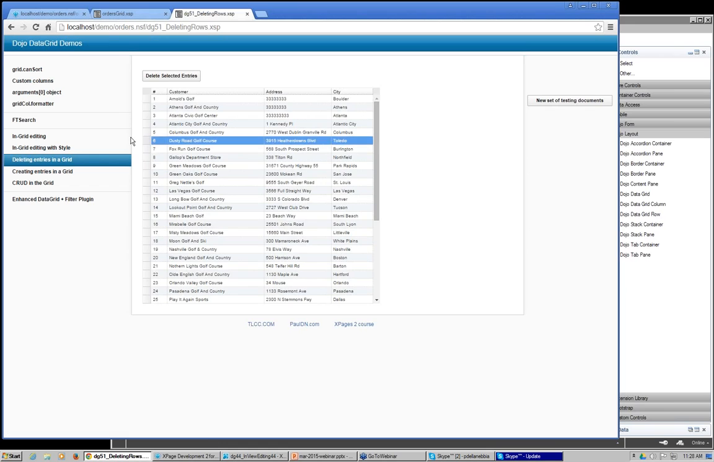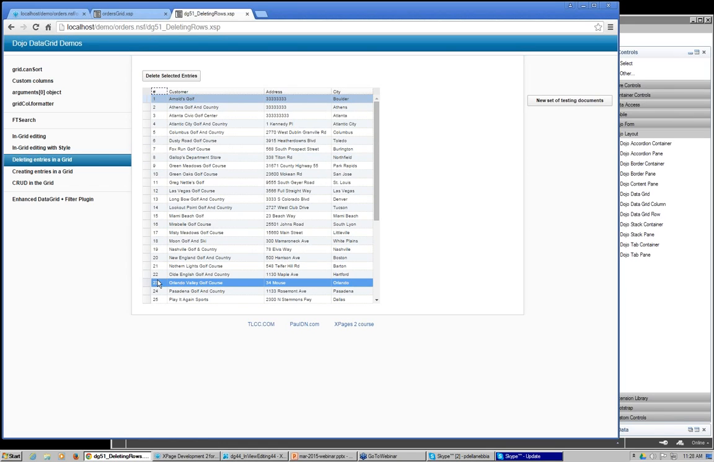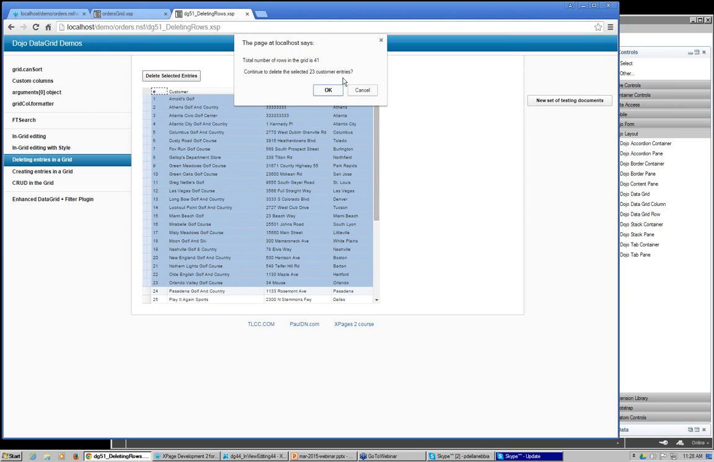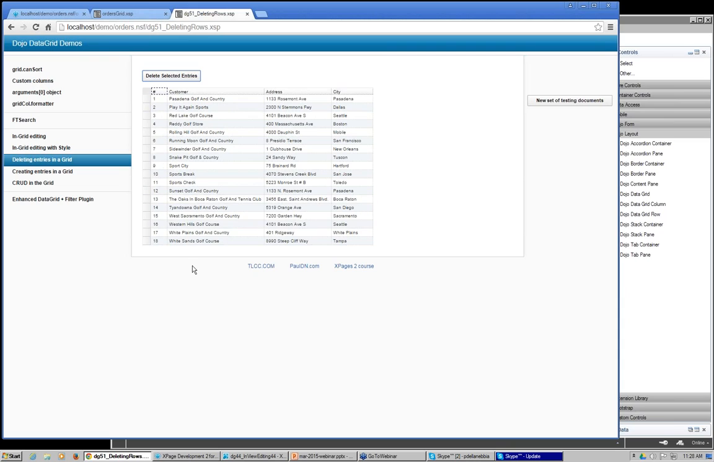Okay, next example that we're going to take a look at is deleting entries in a grid, and I'm going to select quite a few entries here with this cool little selector column. We'll take a look at that as well. And then I'm going to delete those. Okay, total number of rows in this grid is 41. Continue deleting 23 customer entries. Okay, and I'm left with 18 entries within this grid.